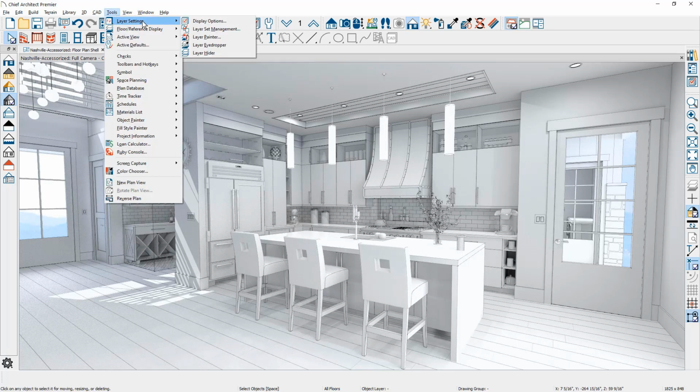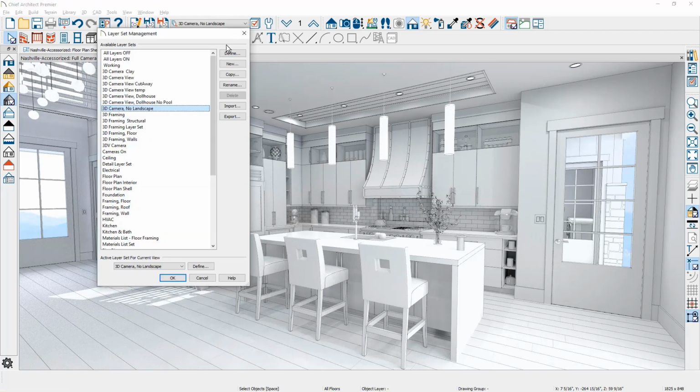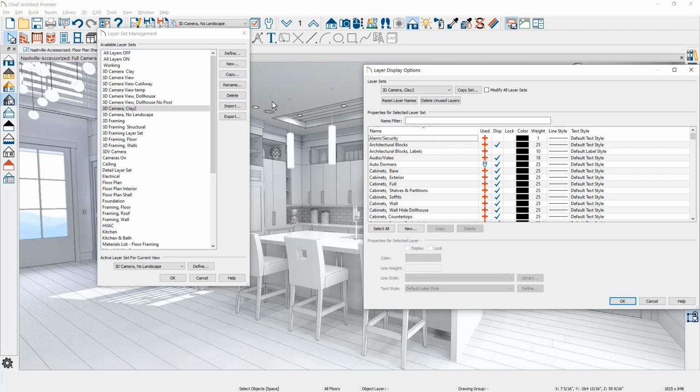In the Tools menu, I'm going to come down to Layer Sets and Layer Set Management. I'm then going to make a copy of the layer set we're using, which is the 3D camera no landscape. So let's make a copy of that, and then I'm going to give it a name of Clay 2 since I've already created one of these. At this point, the program opens up. It's made an exact copy of the layer set we were using, and you can see that the colors for all of the different layers are all black.